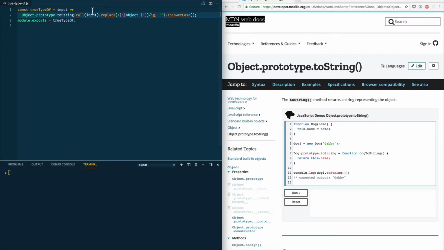Let's just copy and paste this part of the code, place it here, and pass a number to it. So it gives us object number, right? By default, if we execute toString without calling it on anything, it will give us object. But if we're calling it with a number, we're basically saying, hey, take object.prototype.toString and call it as the method of this number. So if we were to pass undefined here, we would get object undefined.